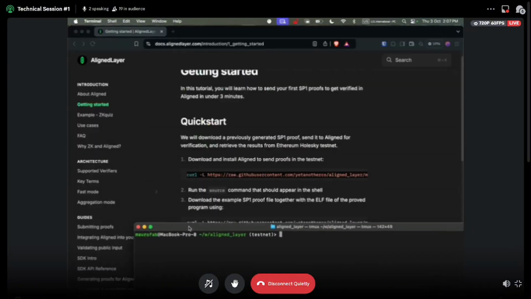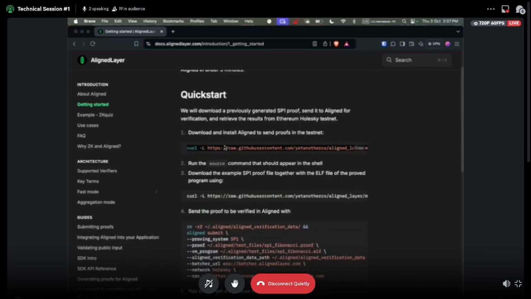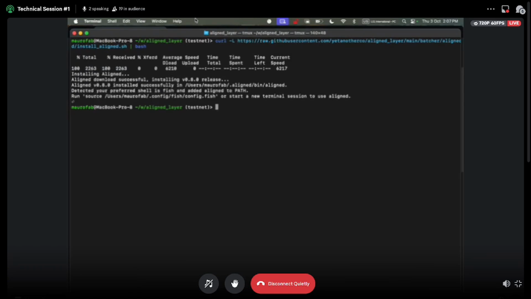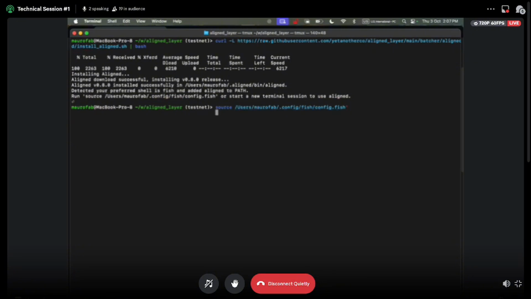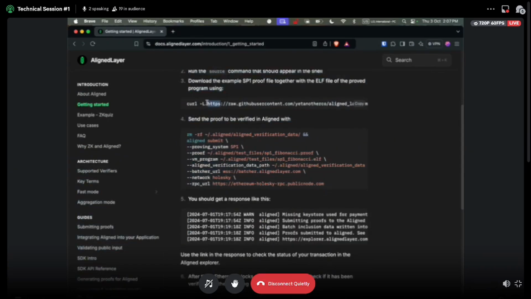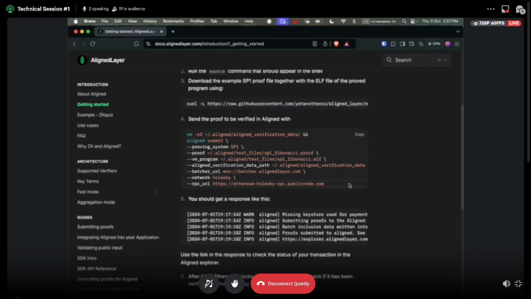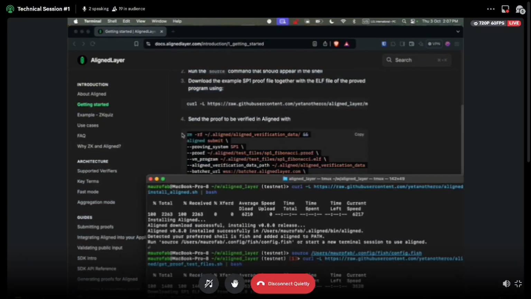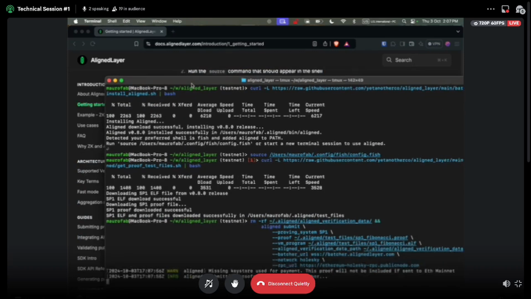So I can run the commands. I already have Align installed, but I can install it. This will tell you to source Align, so it appears in the terminal. You can download an example proof. In your application, you will need to have some way to generate a proof. This one has been pre-generated. You can send a proof to Align with this command.